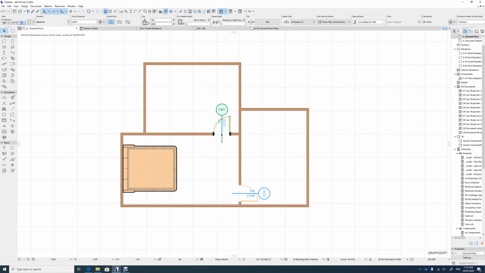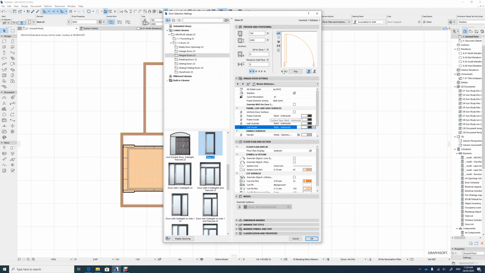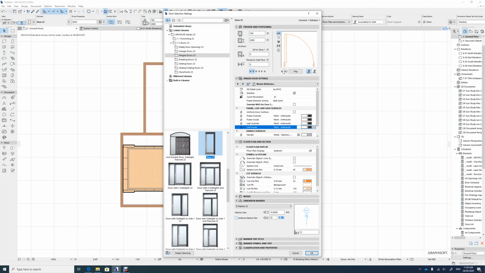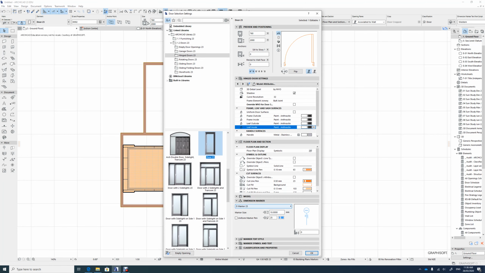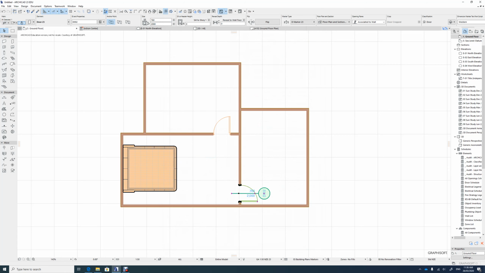And annoyingly, ArchiCAD shows these little symbols, so we can actually get rid of them. They're just like symbols for architects to show the width and the height. Right click, door selection settings. And here we go. Is it down here? Dimension marker. There we go. We're just going to go no marker. Yay, and it looks nice and clean. This was a new feature they added last year, and it's not a particularly nice feature for us. So again, dimension marker, no marker. You can set that before you click your doors in too.